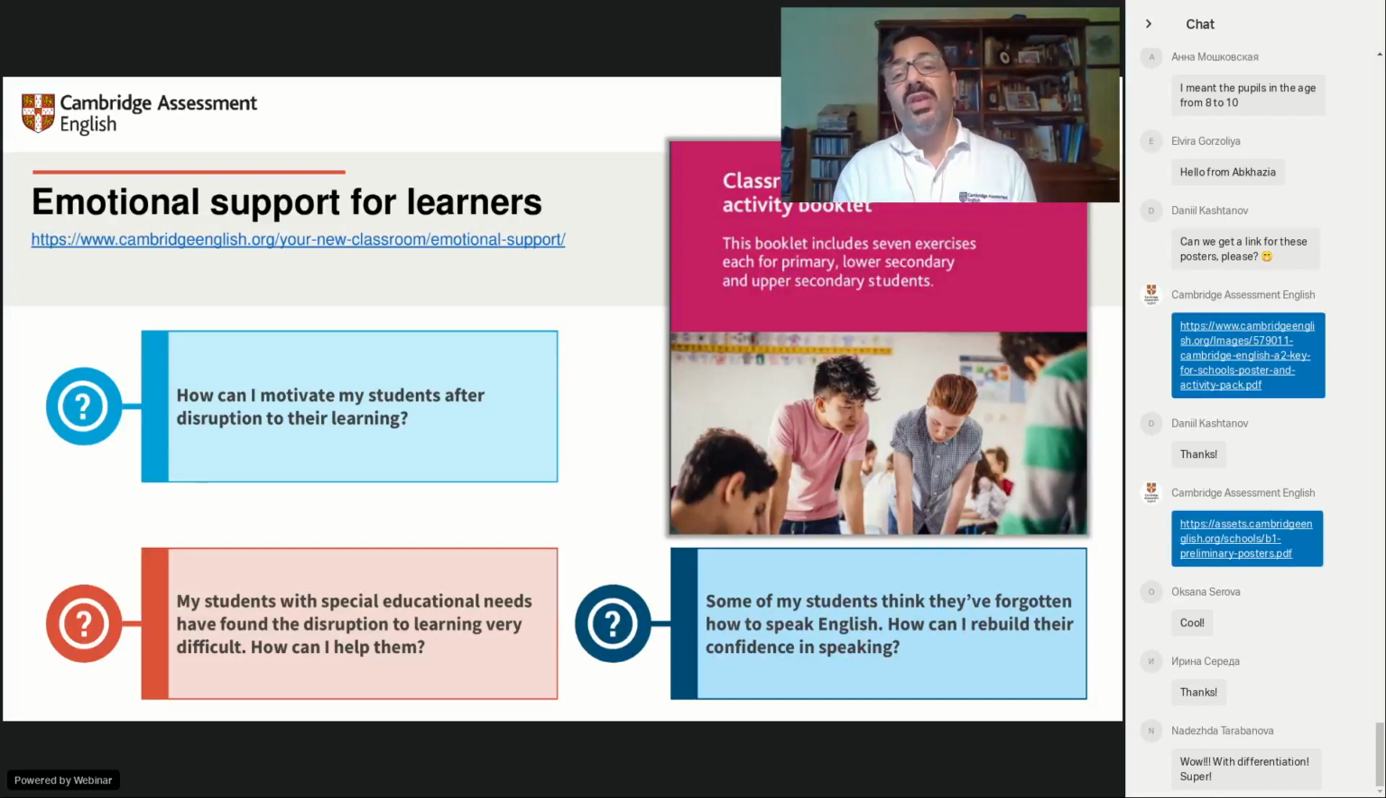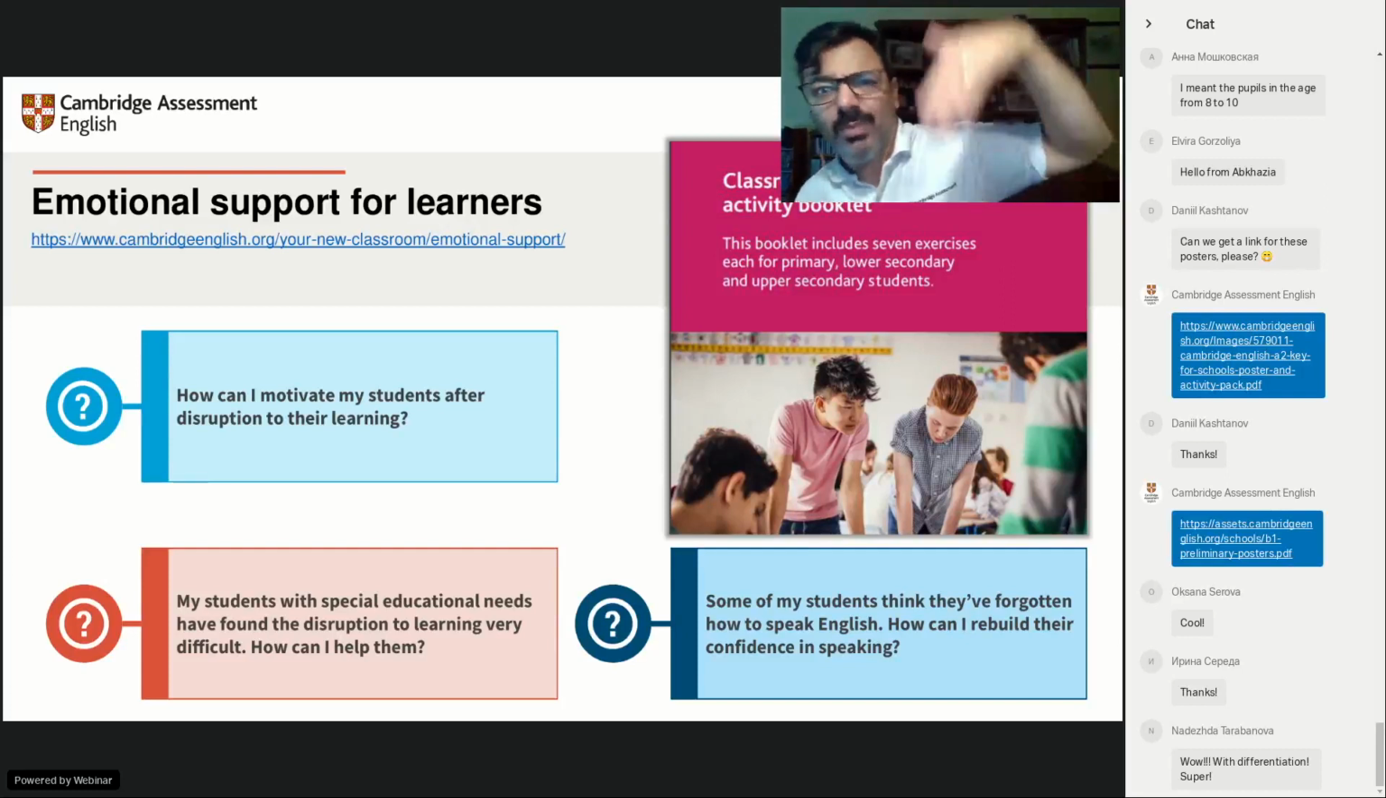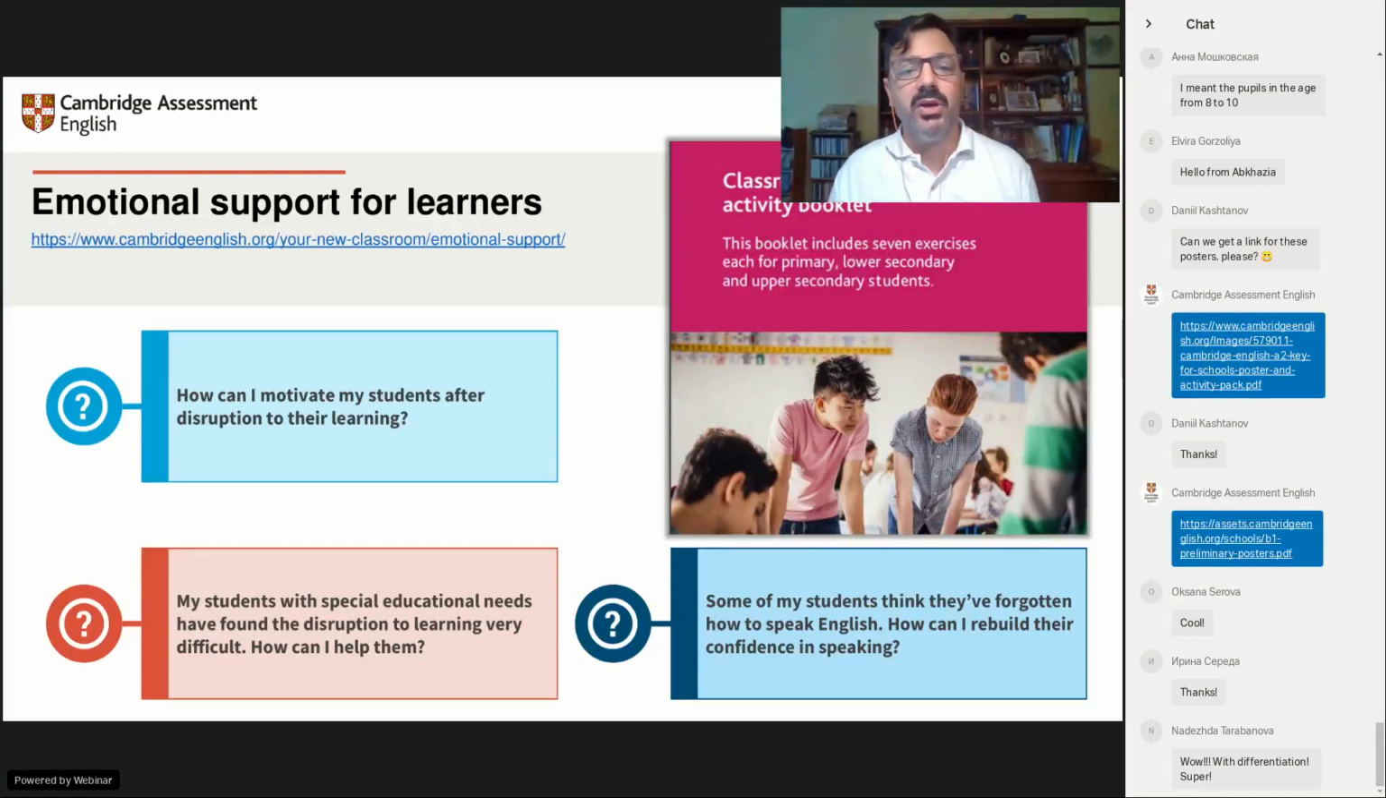How to cope with the issues of confidence and motivation. Working at different age ranges, there are activities for primary, lower secondary, and upper secondary. You will find exercises to address these areas.